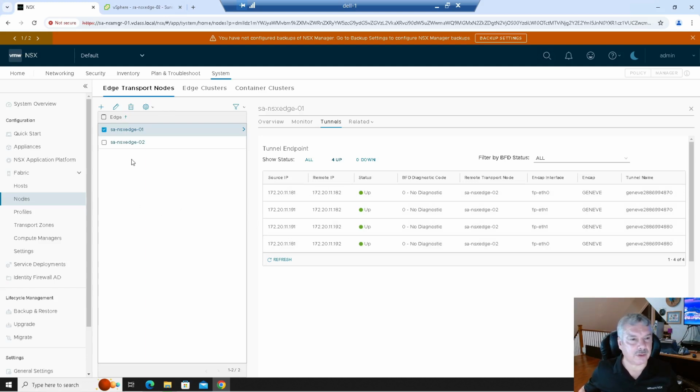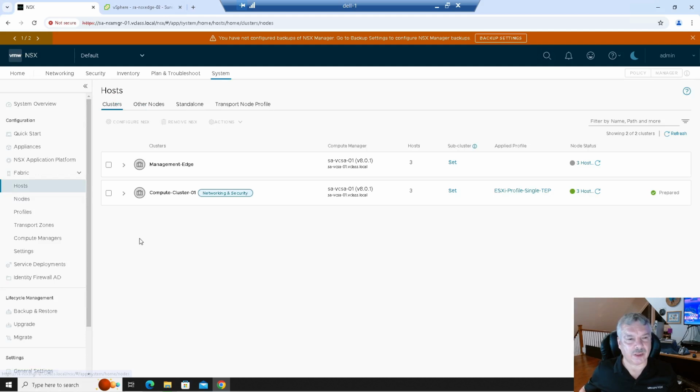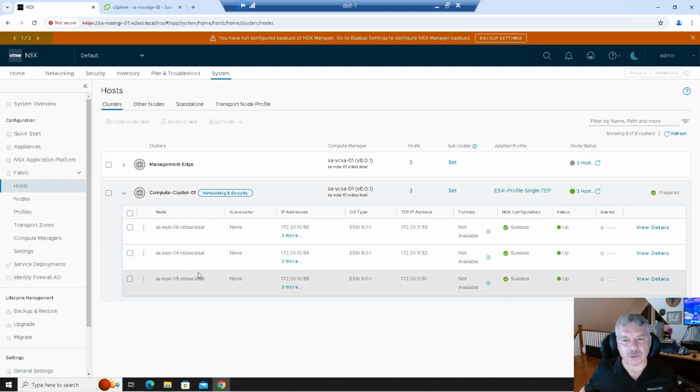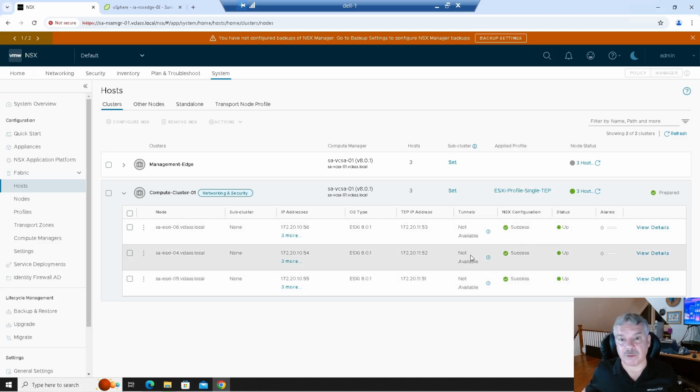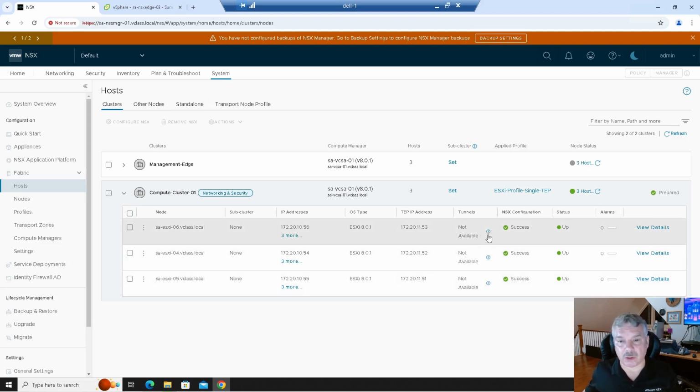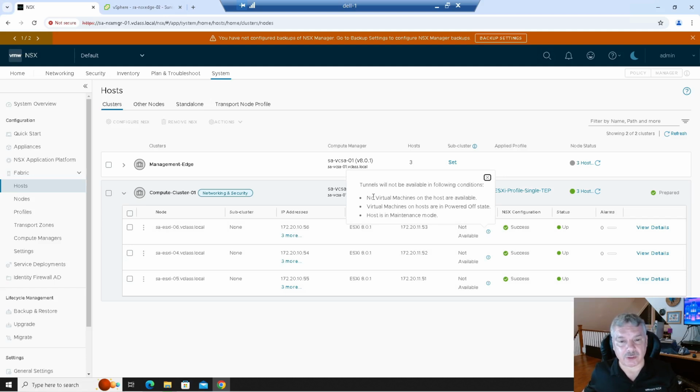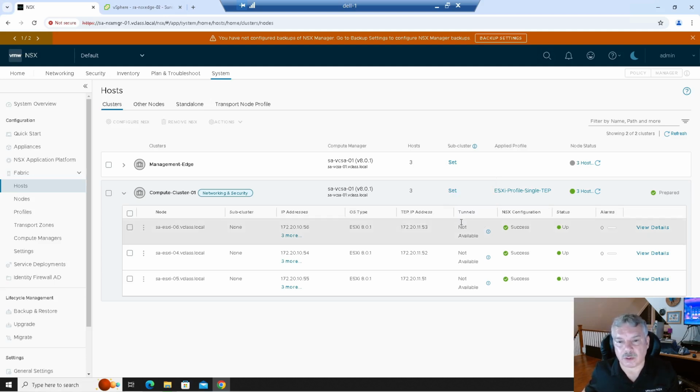Let me go back into here now. And let me go back to my hosts. How about that? I've got my compute cluster, so I got 3 nodes in my compute cluster. I don't have any VMs powered on right now, so you'll see the number of tunnels is not available. That's okay. Again, look at the little information box. I click on that and it'll say tunnels will not be available in the following cases: no VMs on the host are available, VMs on the host are in powered off state, or the host is in maintenance mode. So yeah, I got no VMs running. This is why I got no tunnels. Let's go back to my PowerPoint.